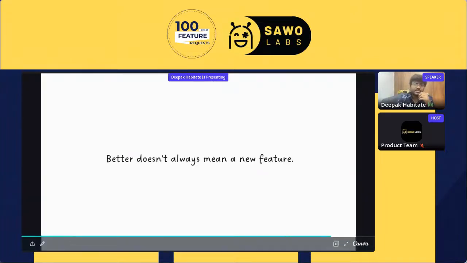I want to leave this presentation with one final thought. I think it's very important, and it has helped me a lot: better doesn't always mean building a new feature. Sometimes it could also mean that you are removing something, right? Let's say you take Jira. I suppose most of you in here are aware of what Jira is. Jira is a project management tool.